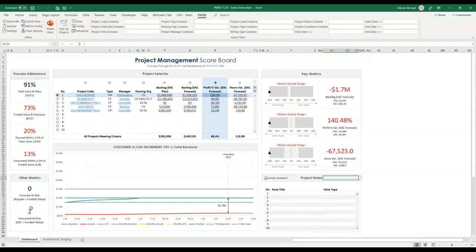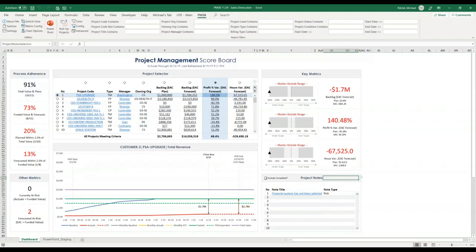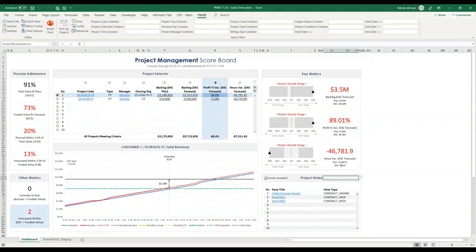Similarly, the other metrics section on the bottom left-hand corner of the screen will show projects that are currently at risk or forecasted to be at risk, and clicking on one of those metrics will filter the project selector to show you those projects.